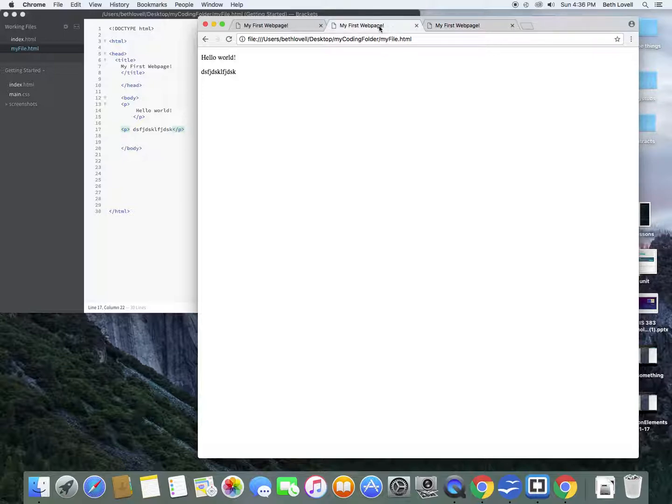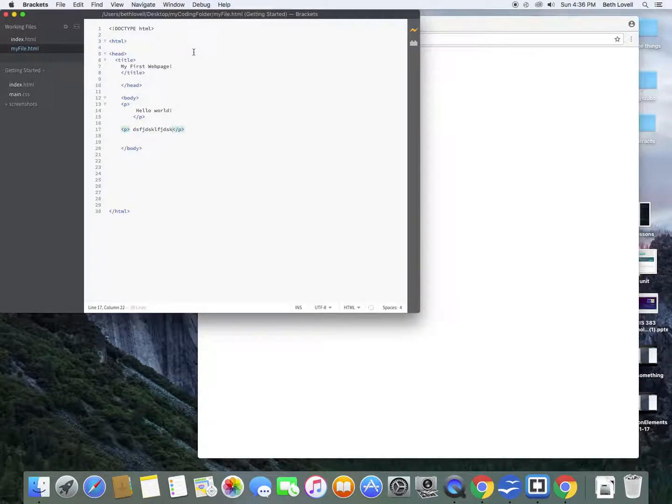And I've got tabs open for previous versions, and I can close those, or I can hit refresh and see that it did update that way as well. So you can always do refresh after you've saved. Okay, so that's the basics of working within Brackets.